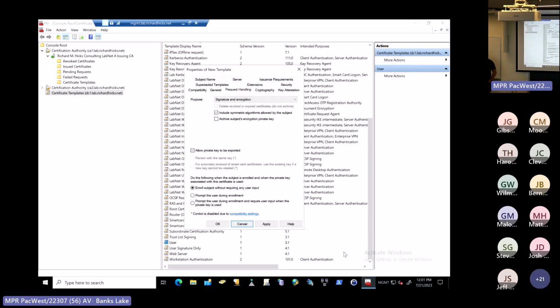Let's go to the request handling tab. You'll see that there's this allow private key to be exported. If you're doing PKCS, we need to check that. If you're doing SCEP, you can uncheck it.